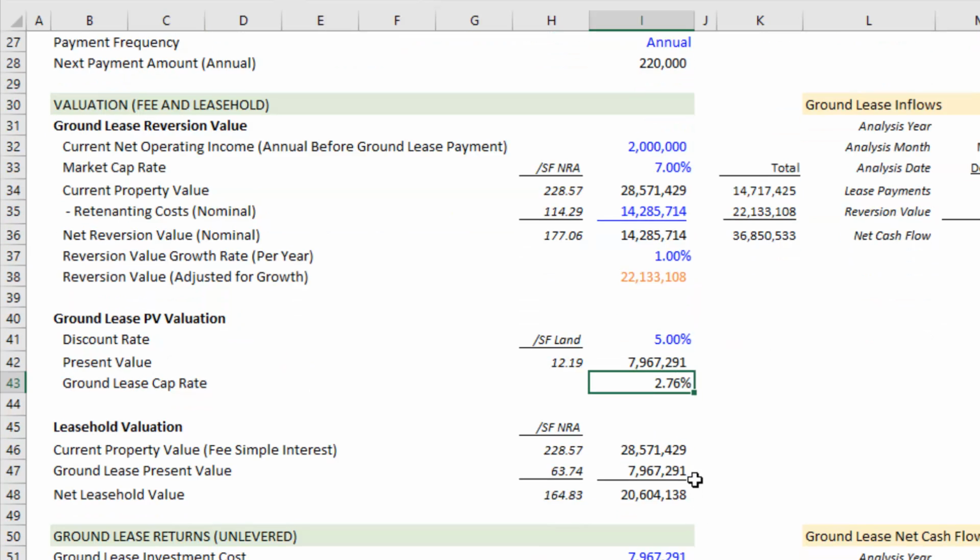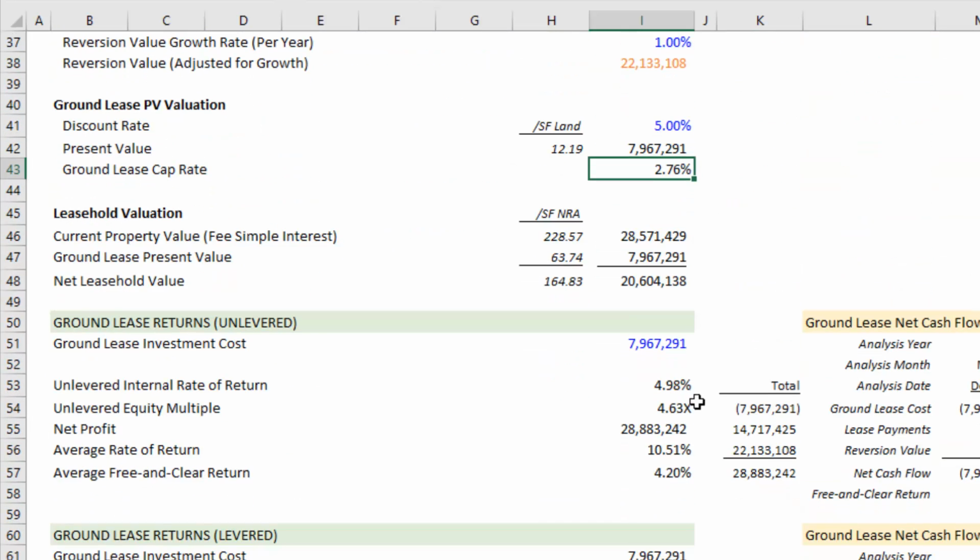And because they do that, those groups who use that methodology overvalue the leasehold and undervalue the value of the land or the ground lease. And so I like this methodology because I think it's more true to finance than the way that you'll often see in the industry. Nonetheless, you'll see that, and so I think it's important to understand that.